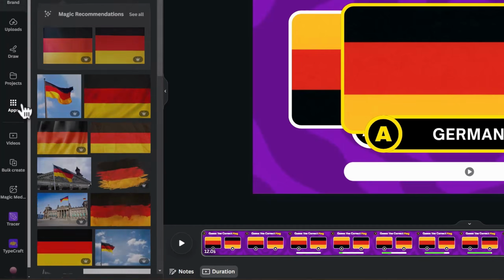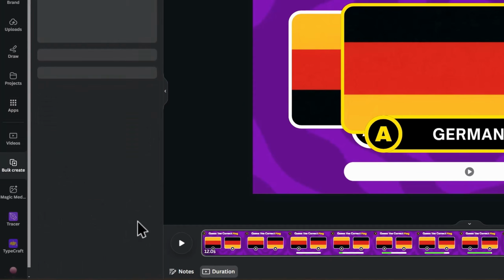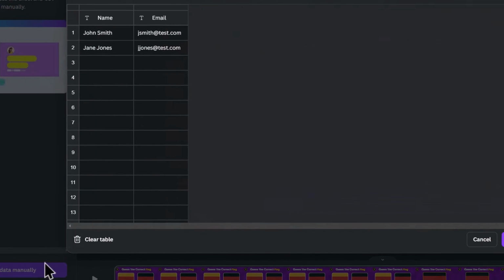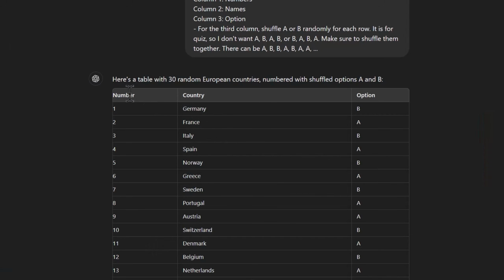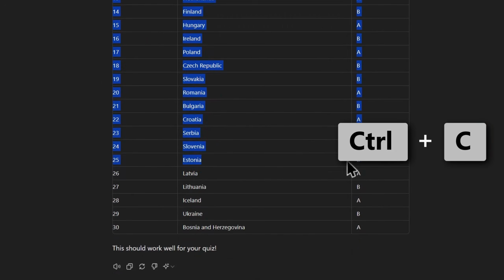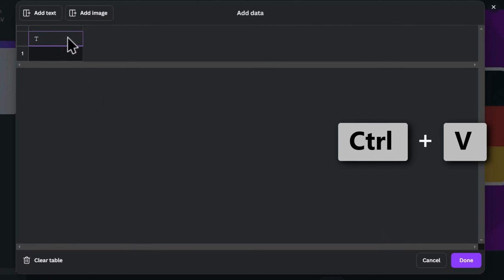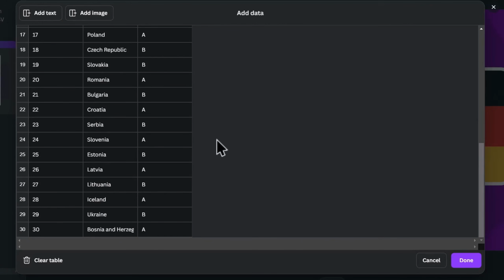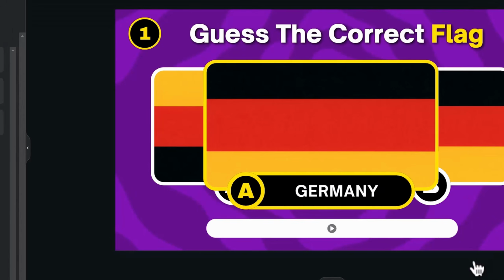Next, go to the Apps section and look for Bulk Create. Click to enter your data manually and clear the table. Go and copy the data on ChatGPT from top to bottom, then paste it on the first block. If you are through, click on Done and go to Connect the data.